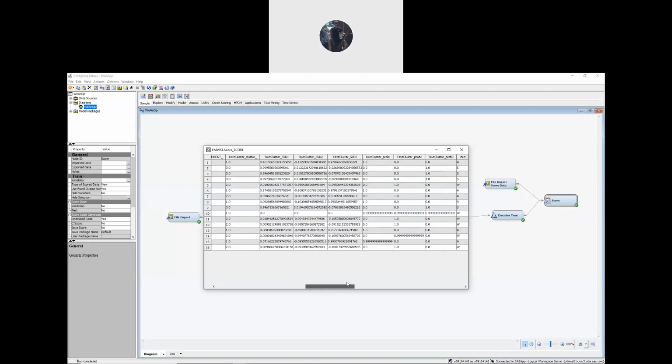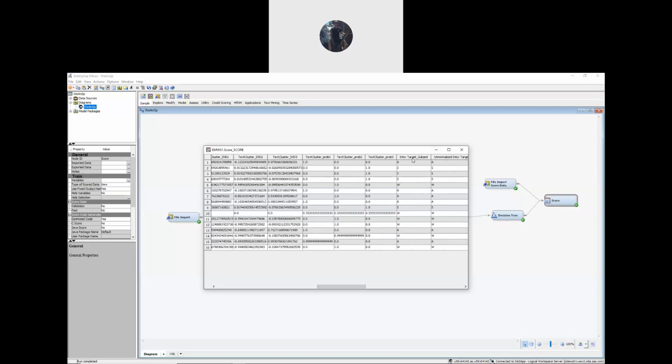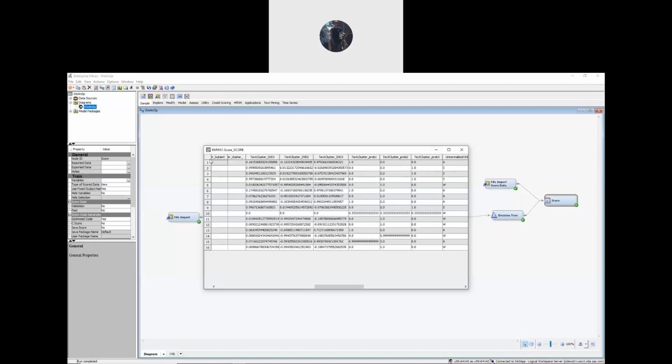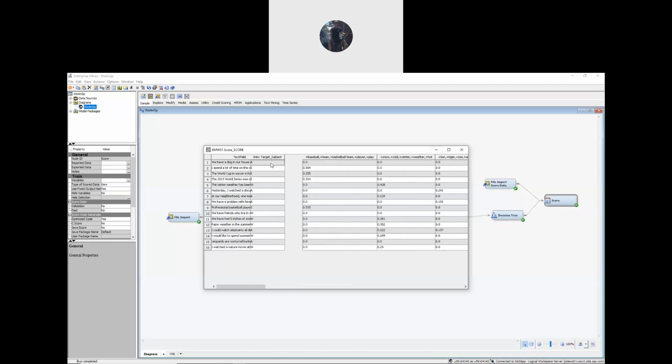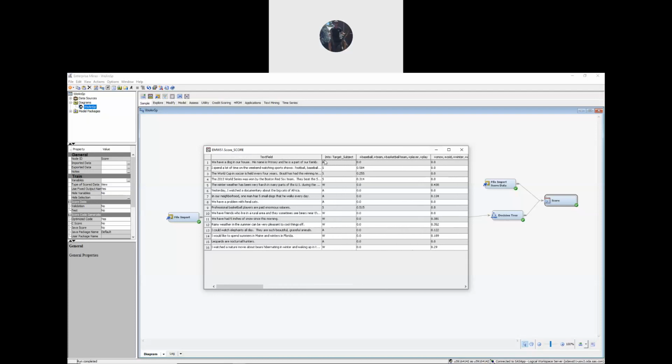Where's that one? This one, into target subject. Let's drag that over there. Okay, so we didn't make any modifications. We just dragged it so these two columns are viewable because we want to look at these ones. Nothing was changed, but you can drag over the text field here and drag over into target subject so we can see if it did the appropriate thing.